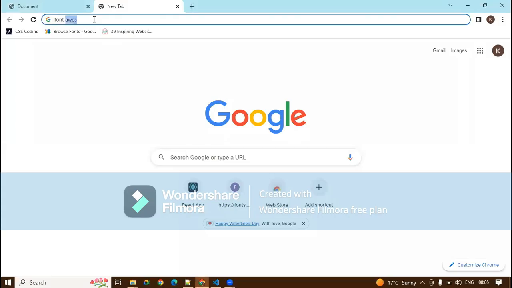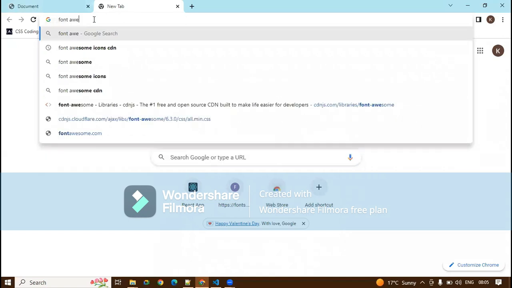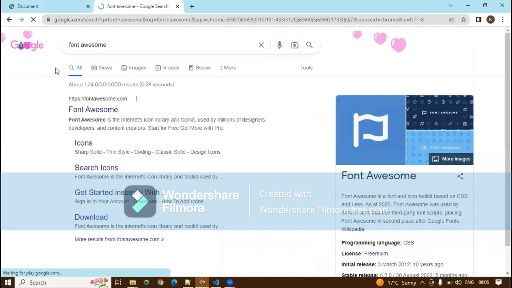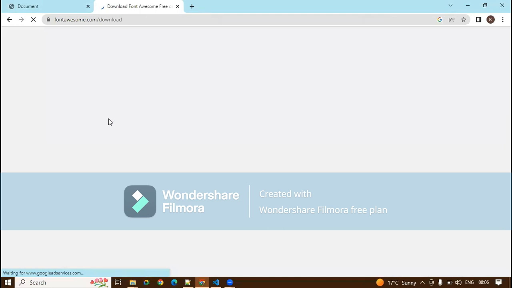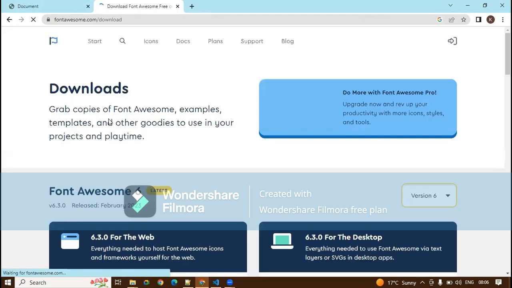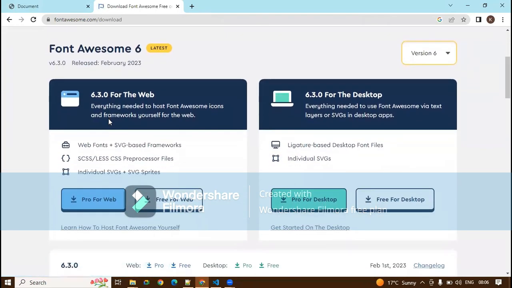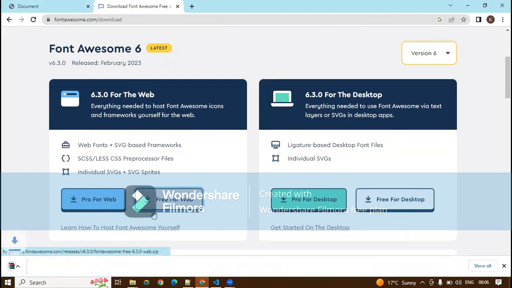you have to go to the Font Awesome website, and we can find the download link on the Google page. And when you click on this, you shall see a downloads page. And here the current version of Font Awesome is 6.3.0 for the web. So here there is a reference called free for web. So when we click on this, the Font Awesome will get downloaded.